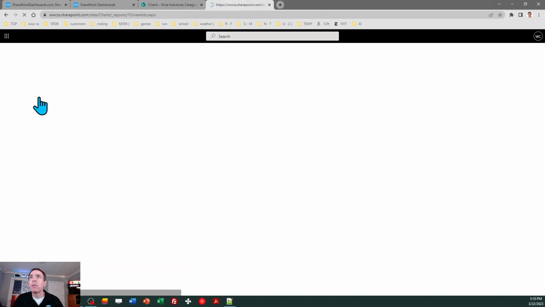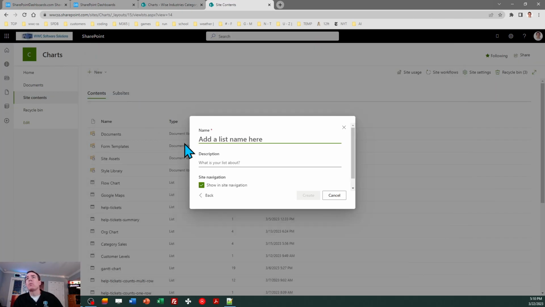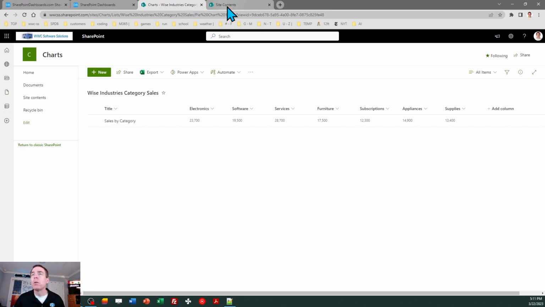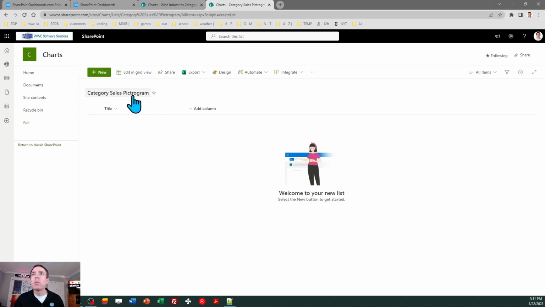Go to your site contents, and let's go ahead and create a new list. So just select blank list, and I'm just going to call it category sales. Whoops, I already have something for that. So I'll just call this category sales pictogram. Okay, there we go. Uncheck show in site navigation. And well, I had a typo in my name. Let me go ahead and delete that list. I'm going to make another list.